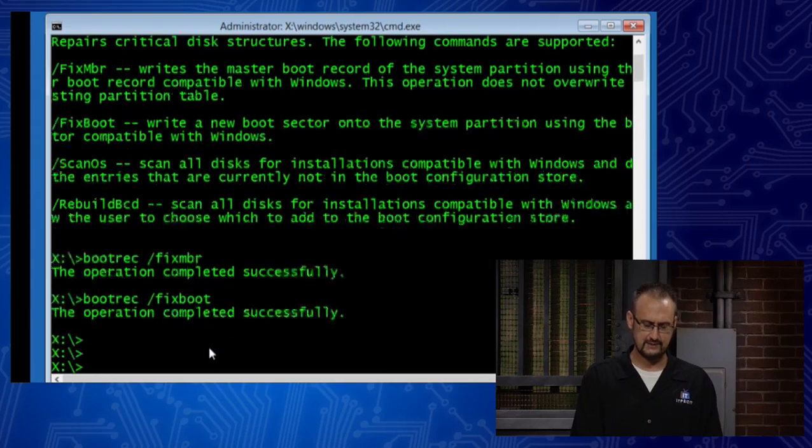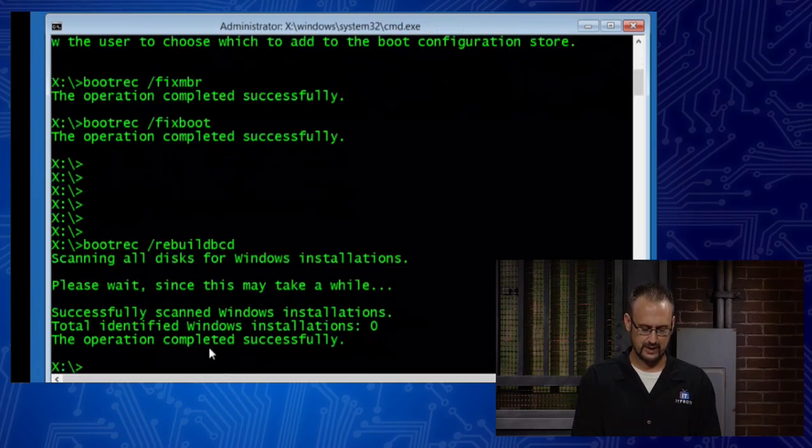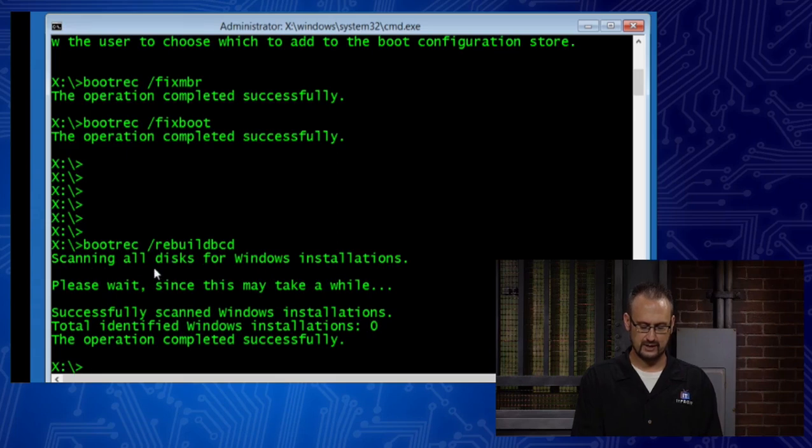And very, very easy, right? These things run really quick. We're talking about very, very small text files. But then I can also run, if it's the boot configuration data, I could run rebuildbcd. All right. Now, notice that it took a second, right?